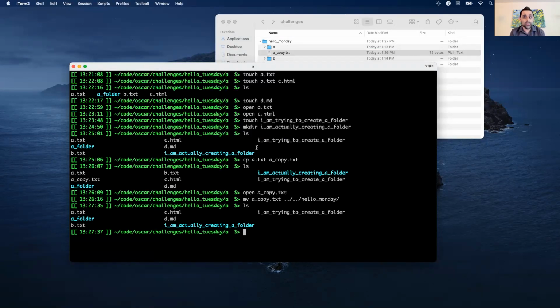So there are some things that are slower in the terminal, I would admit. I feel like navigating through folders is probably much easier to do through your Finder. But for the most part, everything else, like creating files, deleting files, it tends to be quicker through your terminal. So let me just do a quick clear here.